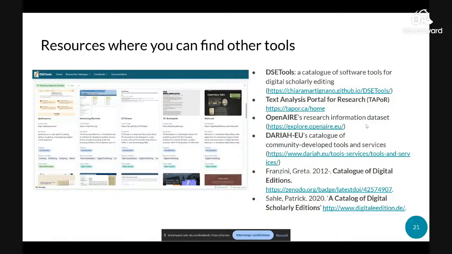And then we have even more general catalogs, but the one built by OpenAIRE, and also the catalog of community developed tools and services put together by the DARIAH.eu infrastructure. And you can also check out the catalogs that perhaps you have already used and explored by Franzini and Sale of digital editions. Of course, the perspective here is different because they present to you the editions, but you can also find information about the tools that have been used to produce the editions.